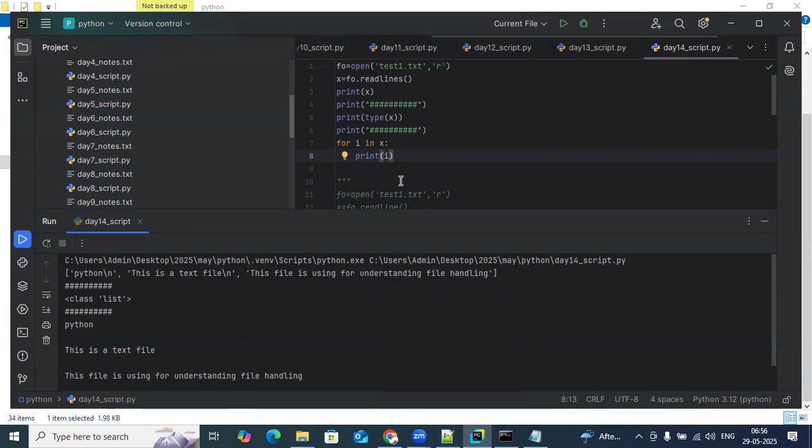See, whenever I am applying a for loop, it is not a list method. You need to understand the string method here, because while printing the text, it is actually reading one string at a time: Python. That is a string now. The second time, this is a text file, one string. The third time, this file is used for understanding file handling. Again it's a string, because it is reading each and every line as one string.